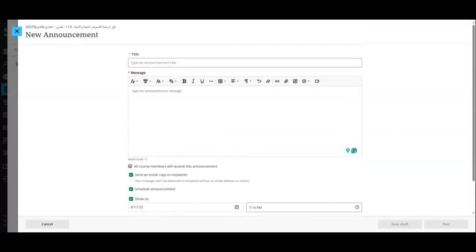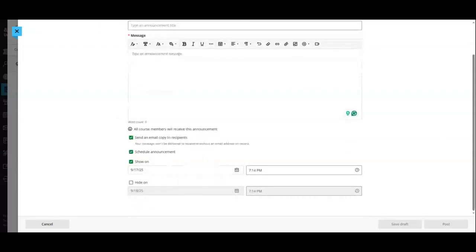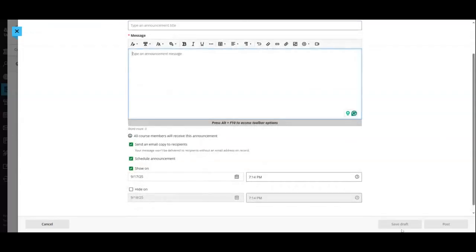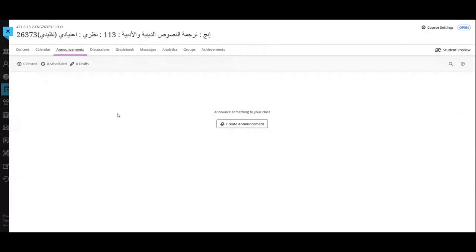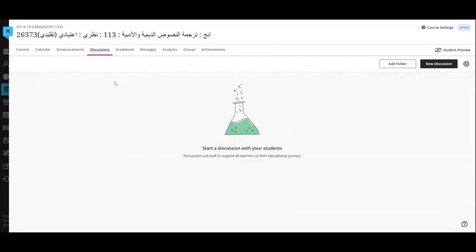This is for the announcement, the same old way. You can save it as draft or post it directly. Okay, so this is for announcement. You can create an announcement from the plus or from this icon to announce something to your students. The tab for discussion, you can create a discussion or students will participate directly in the discussion.